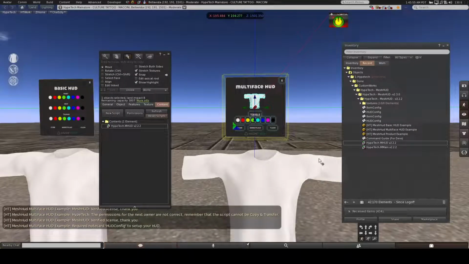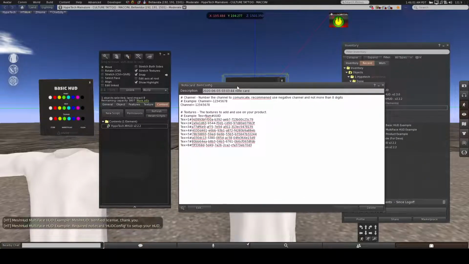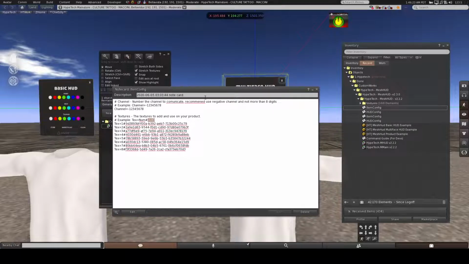Okay. Now the first part is to configure the item config for the product. On this note card there are two parts. The first part is the channel, and the second part is for the textures. The formula is the number, 1, 2, 3, 4, 5, 6, 8, for the textures, and the key for the texture.